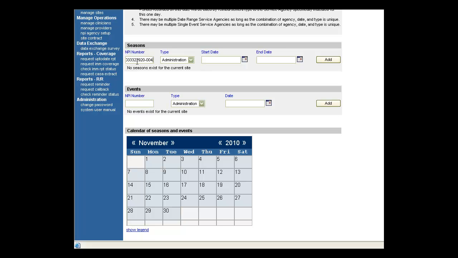You will type in your NPI number with your modifier under the NPI number box. The type will either be administration, inventory, or both. And in this case, since the school will not only be administering, but they will be housing, we are going to pick both under the type.